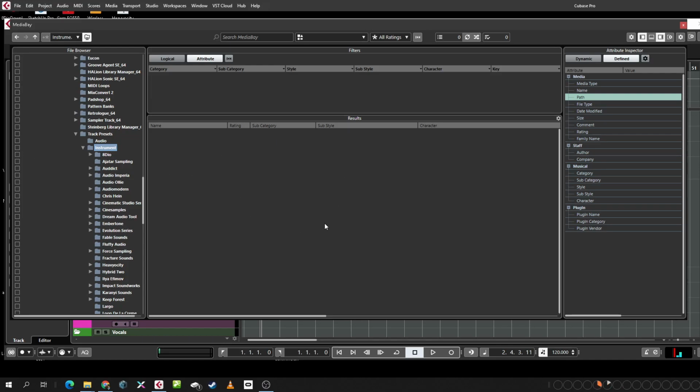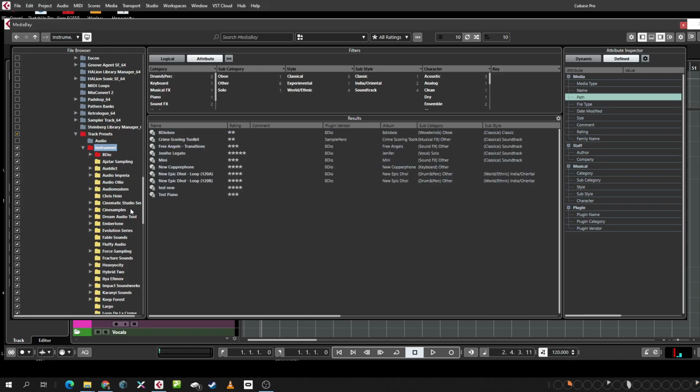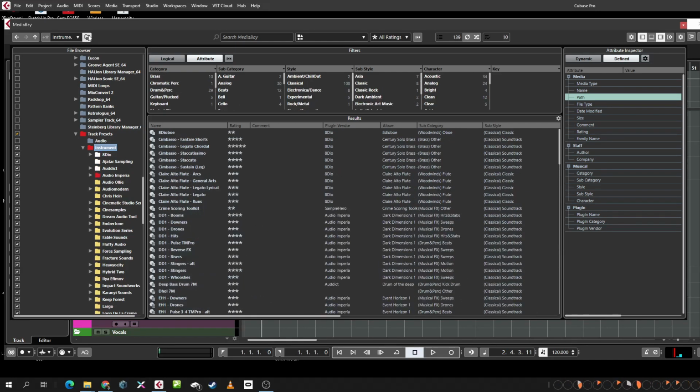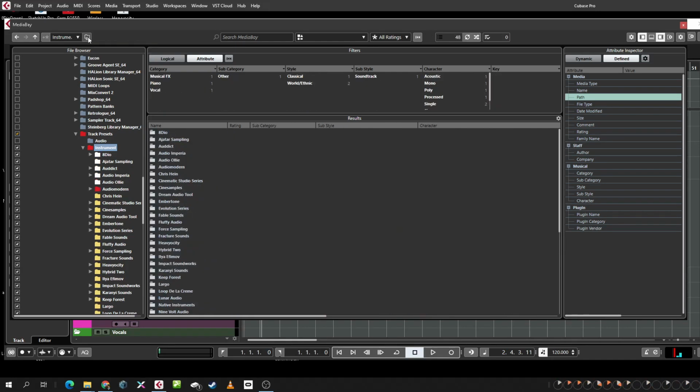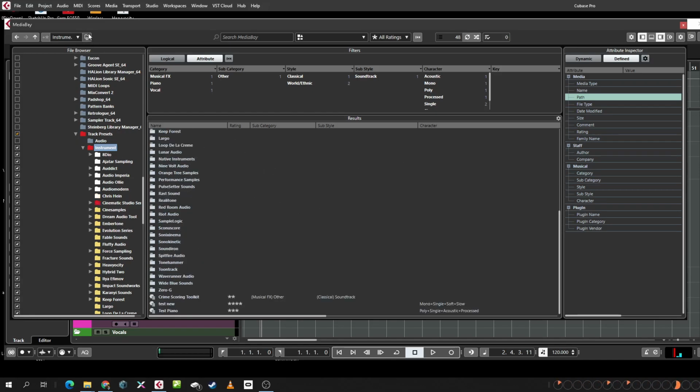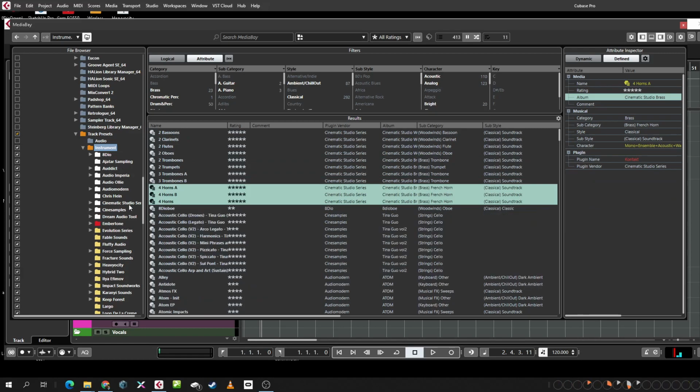So in order to get the library populated again, I would have to check this and check this one as well, because if I don't check it, it will just list me the selected folder. If I check this, then it will go through each subfolder. This is how I get the full list of my instruments.